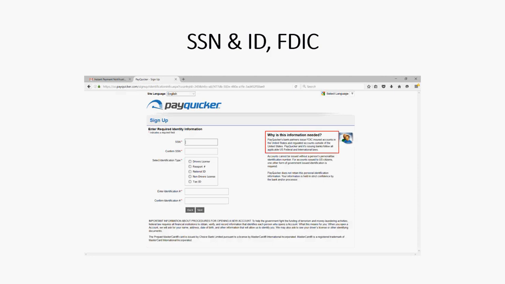We're almost completed with the registration process here. You would enter your social security number and confirm your social security number, and you would also enter some form of third-party identification, and I would recommend that you use your driver's license. Enter the number and then confirm the number.